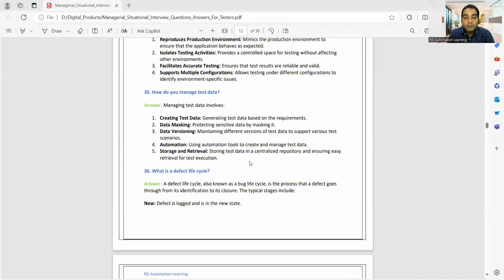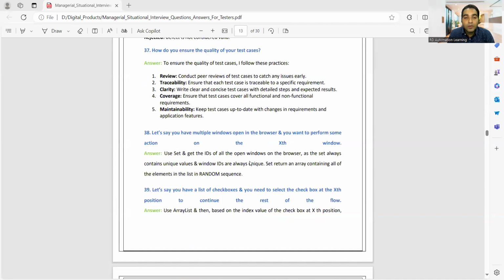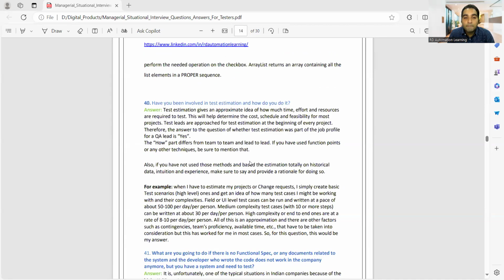Then let me scroll down. Let me take you to one or two scenario based questions. Have you been involved in test estimation, and how do you do it? Now, at times when people are asked this question, they'll say, okay, this is a functionality, a search functionality, for example. So I'll search 5 things in that search box and I'll say, yeah, it will take 5 minutes for me as a test estimation.